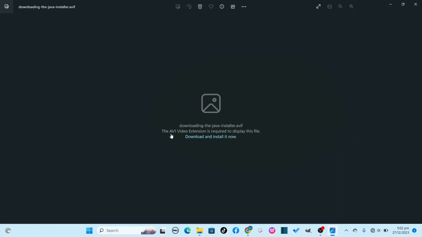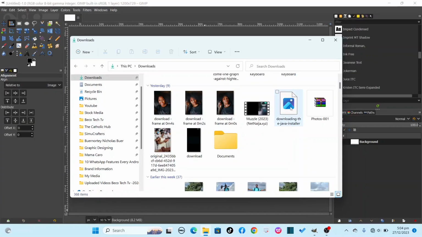Don't download any video extension on your PC. Here's how to convert an AVIF file to JPEG for free.